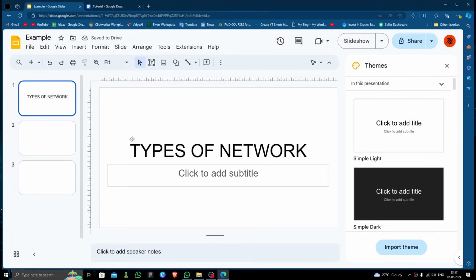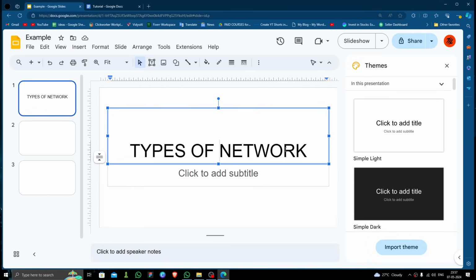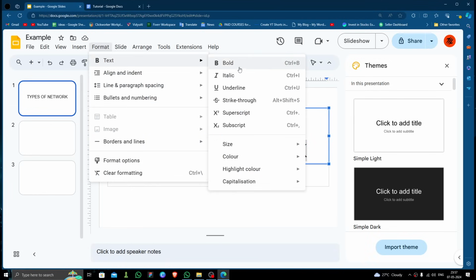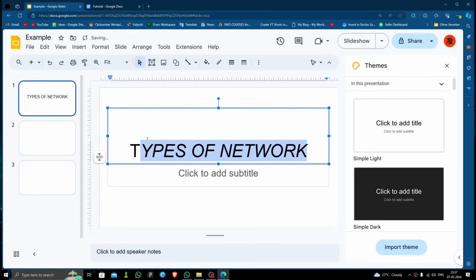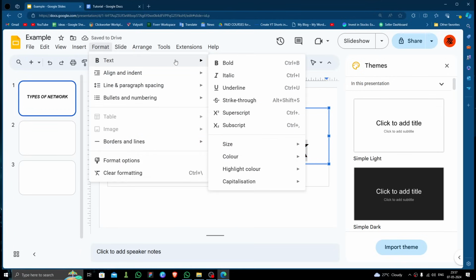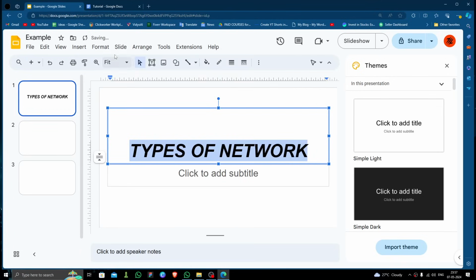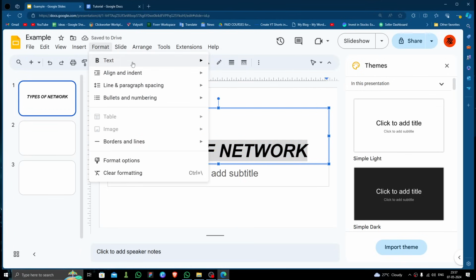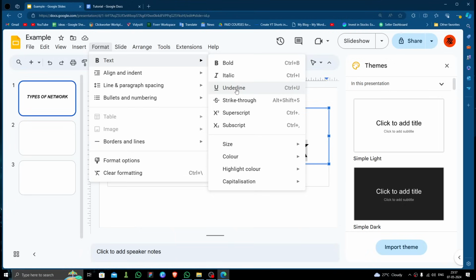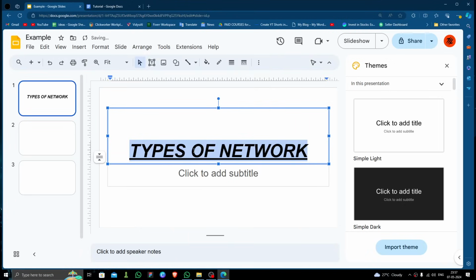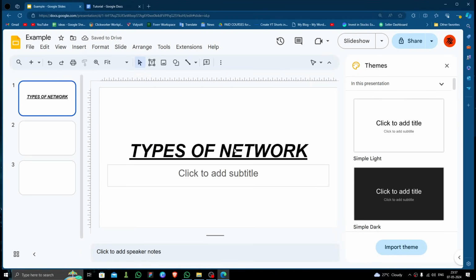So if you go to the first one here, and select this text, you can just go to the format, and from format you can make it italic, or if you want to make it bold, we can make it bold. Let's make it italic again like this. And if you want to make it underline, you can make it underline or strike through as well. So I think it looks good with underline.